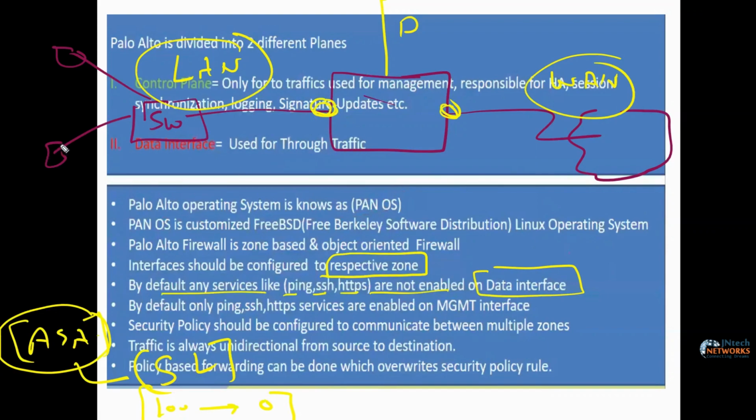For example, if you connect your PC here with an IP address in the same series, and you try to ping your directly connected gateway, you cannot ping, because by default every service is denied on this interface. It's the same as, Mustafa, remember your FortiGate classes? You need to attach your services, right? Remember the interface configuration on FortiGate? You need to allow access. Same here: on data interfaces, nothing is allowed.